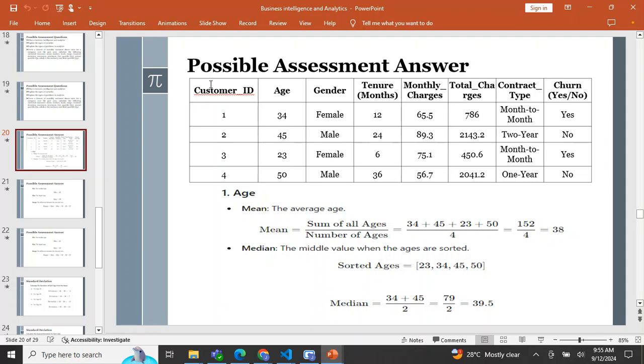We have a table which contains columns and rows, right? Each of these tables has customers with their different attributes, their different records, their different information. So I want to pick this age. I want to work on the age.